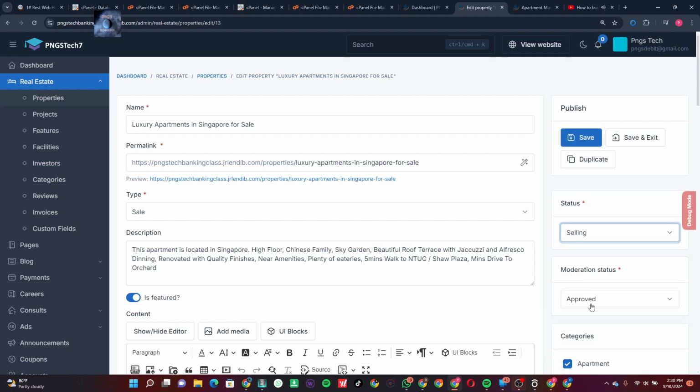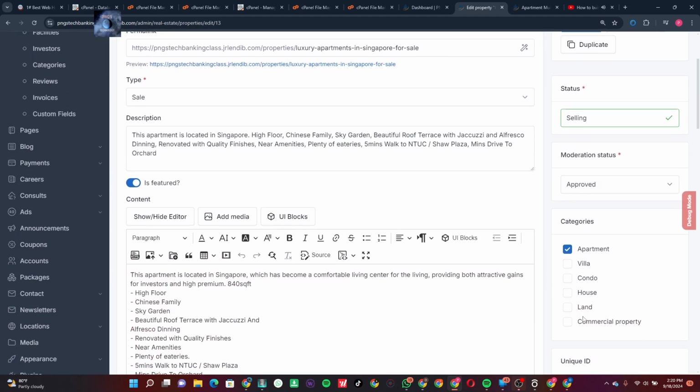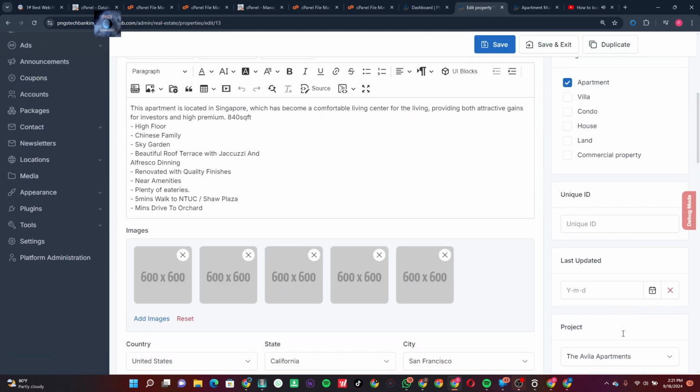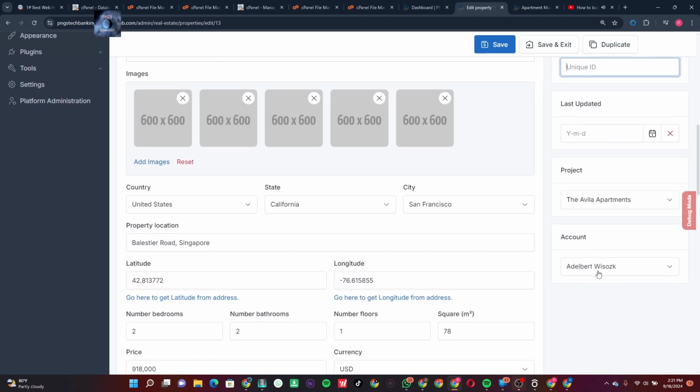You can change all of the approved, rejected. You can actually put in the category. So we have villa, we have condo, we have house, we have land. So even the category can also go ahead and you can edit all of the categories right here. So anything you want to change, the unique ID, you can give it a unique ID. Last update, villa apartment account, right?